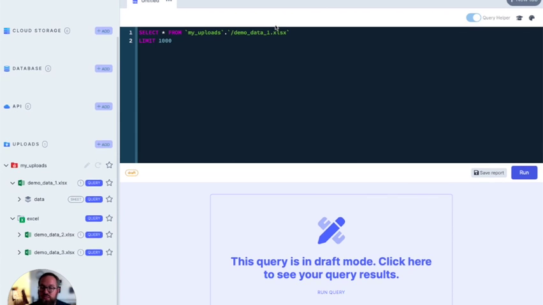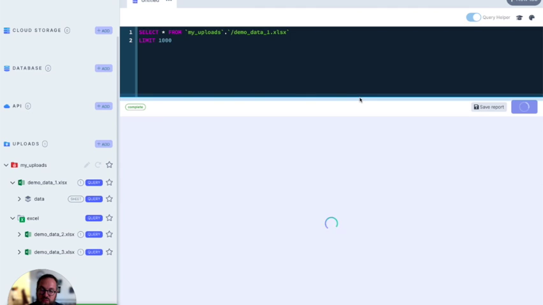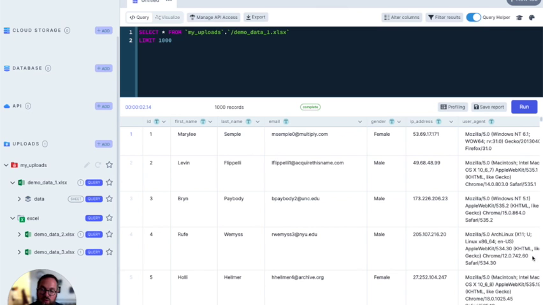Assuming you've already created a project and uploaded the files, you should have a screen that looks something like this. This will get pre-populated with a query that looks something like this. Now, by hitting run here, this will run the query, and you should see we now get some results back from this. Let's do that. There we go.